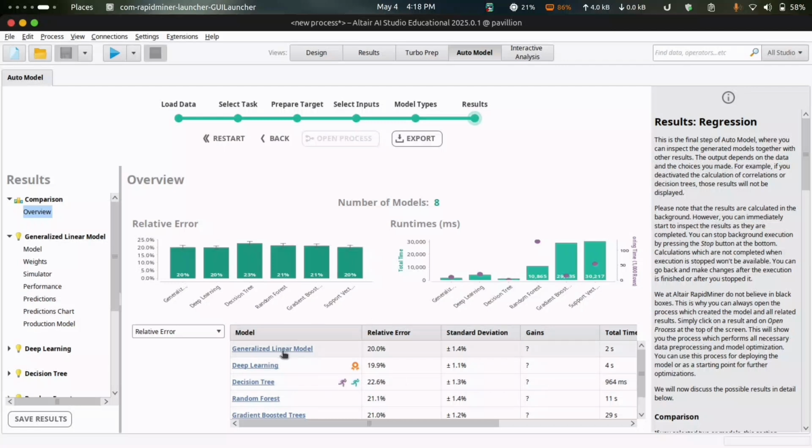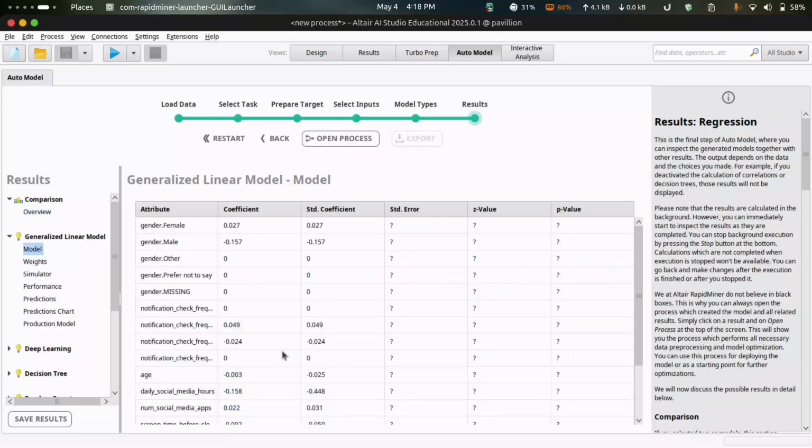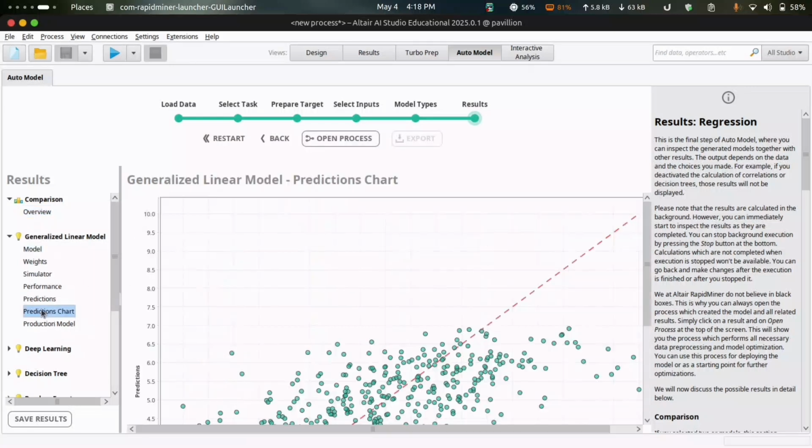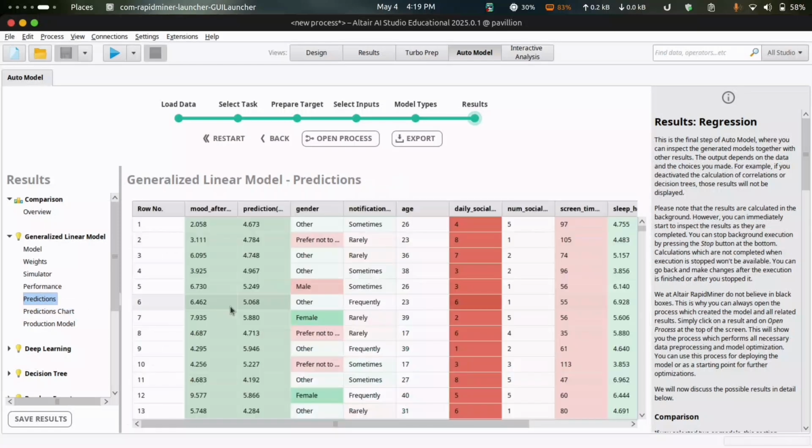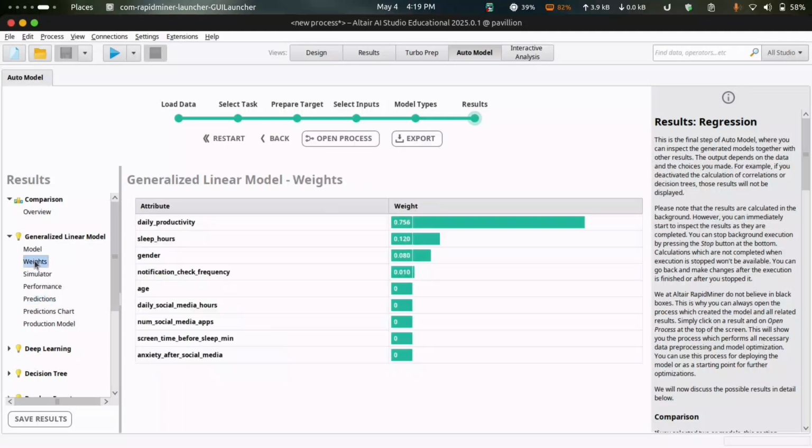Clicking on each model shows us deeper insights like prediction trends, error distribution, and even feature importance. This helps us understand why this model makes certain predictions and how much each input affects the result. We can also see the predictions by clicking on the predictions tab, and the weights for each model.